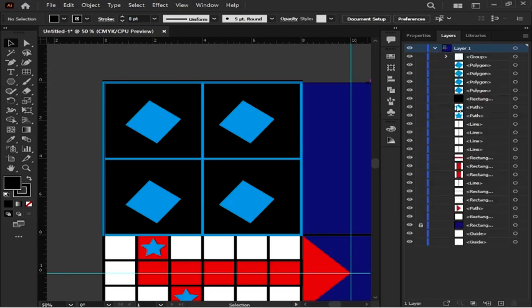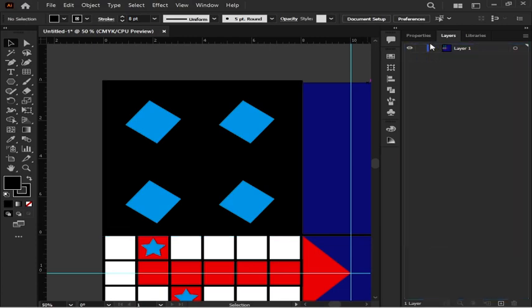After that, go to the layer panel and make sure of the group. Now we don't need this group, so delete this rectangular grid group.